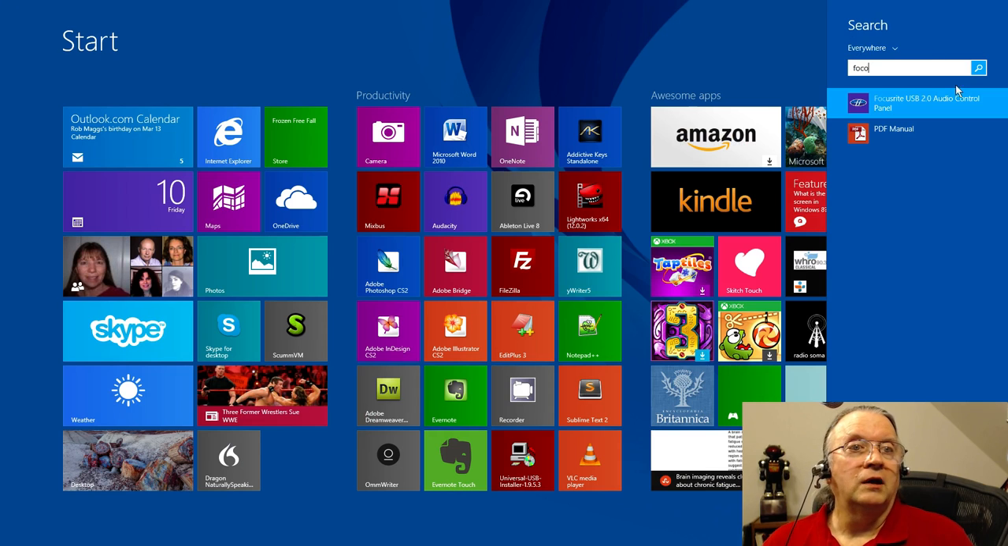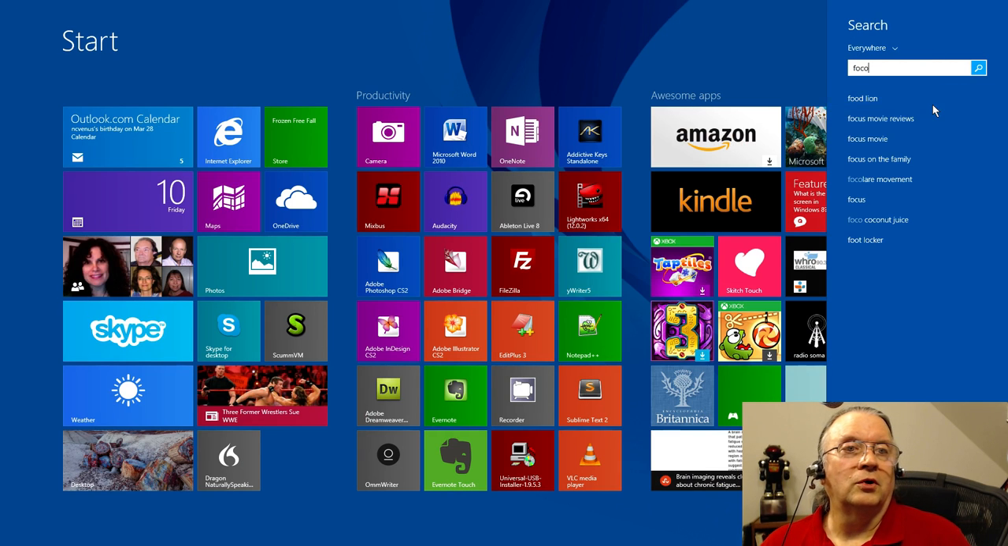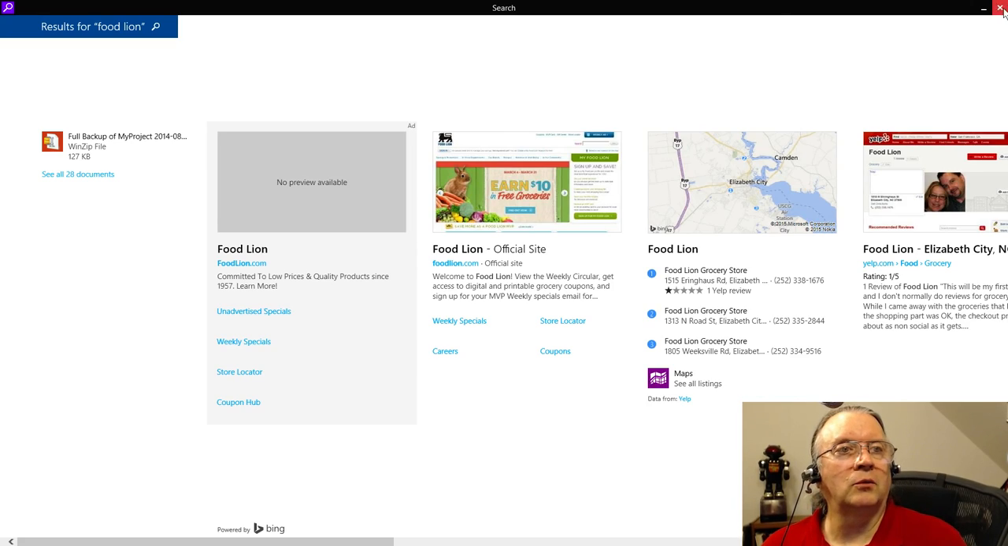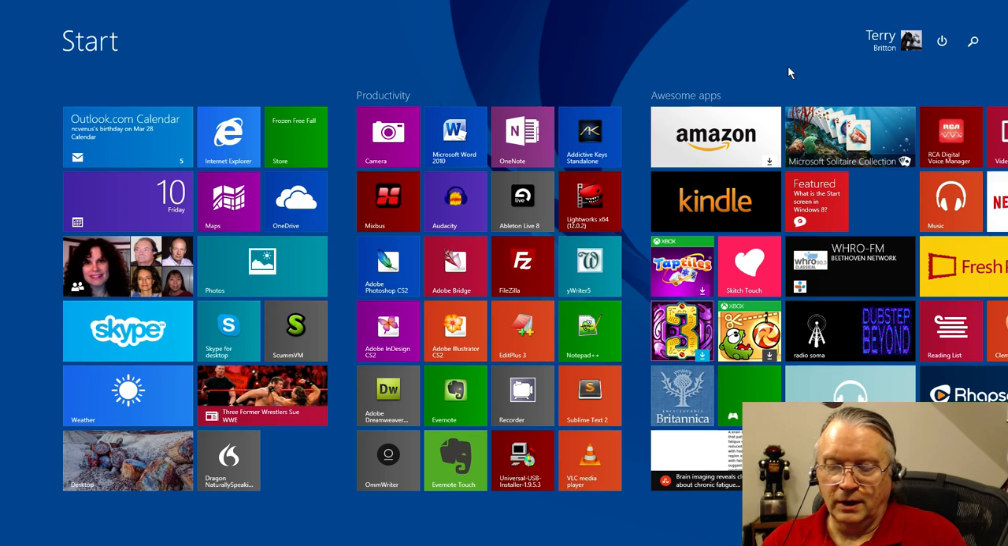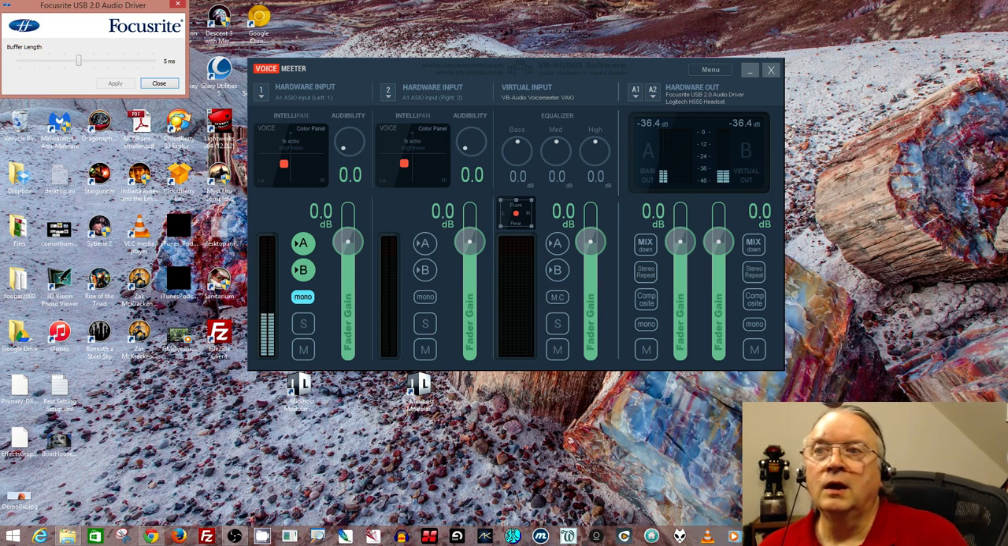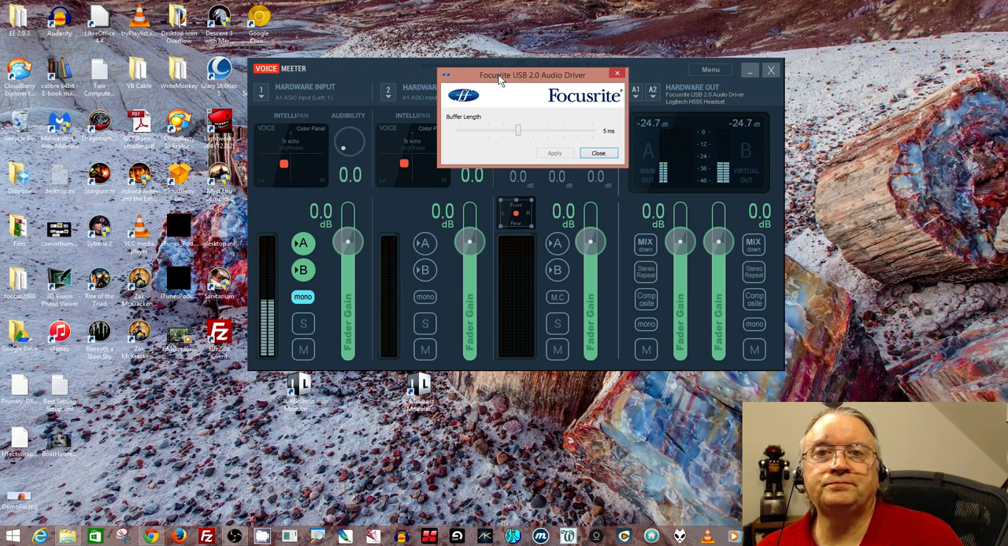There you go. And you pick the Focusrite USB 2.0 audio control panel. Oh, great. That's not what I wanted. Let's try that again. There. Okay, so this is what I want. And you get this little thing right here. And I got it turned down to 5 milliseconds right now, which is pretty short. I've gotten it down to 3 without getting clicking on my machine.